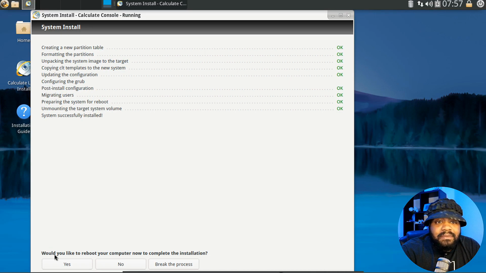Now down here at the bottom it says, would you like to reboot your system to complete the installation? You can hit yes, or you could break the process or hit no. I recommend just hitting yes, and it'll go through the reboot.